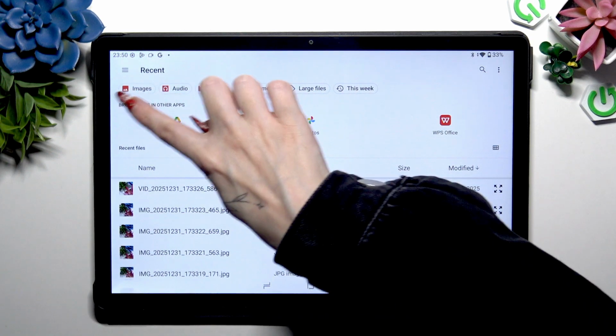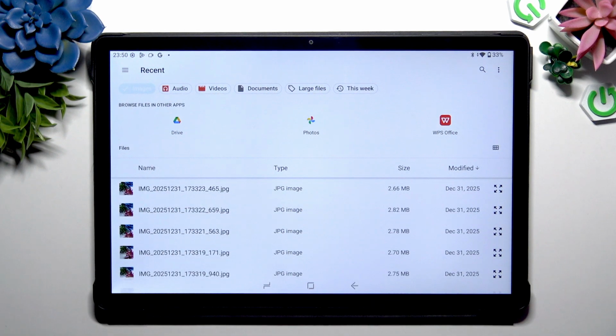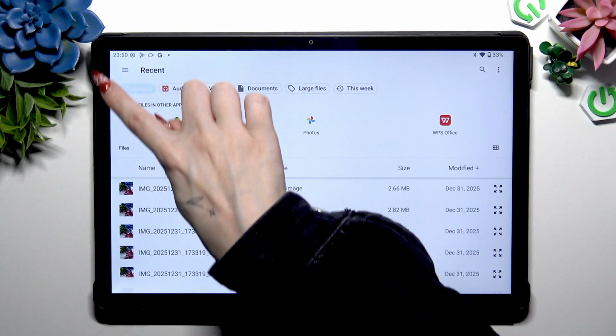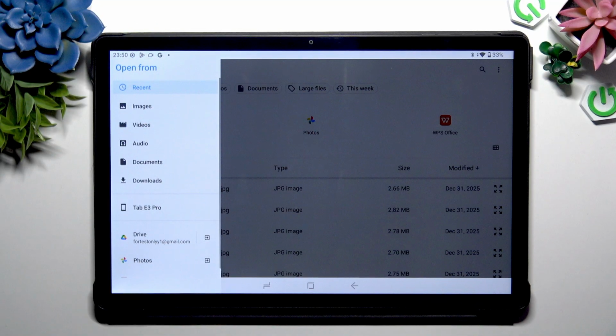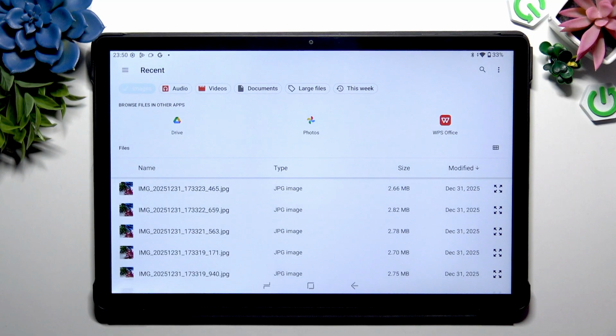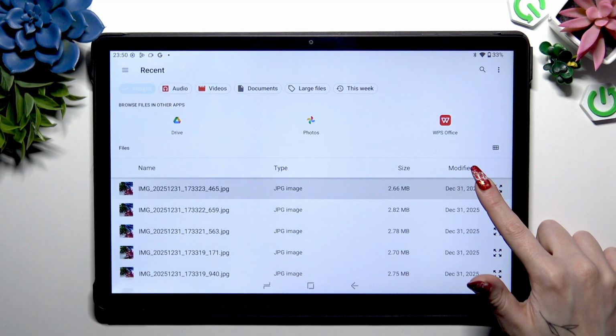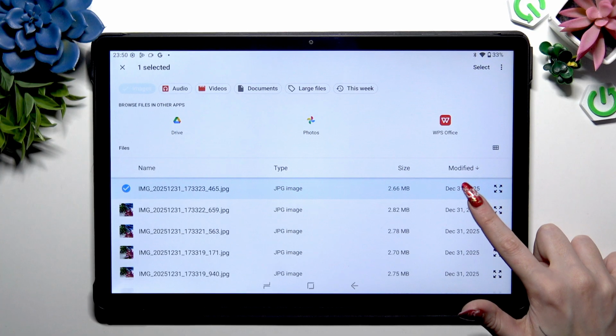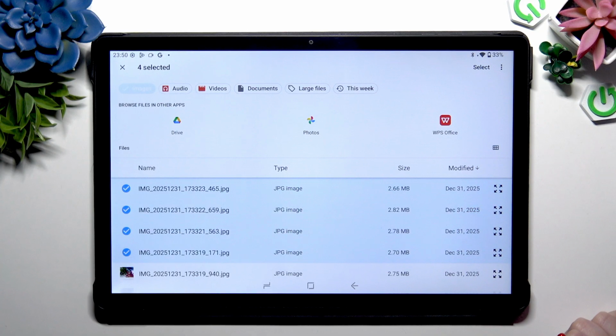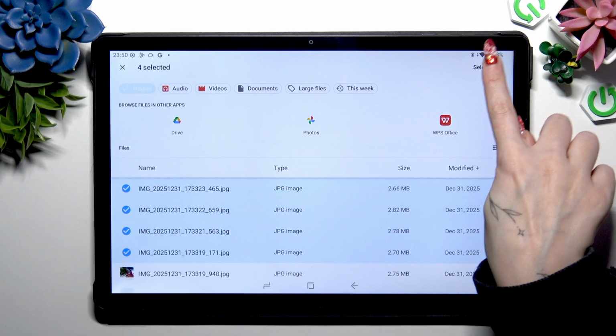Now hit Images at the top, look for your photos here, in one of those apps, or what most people miss, by clicking on those three lines at the top left corner to access all of those sources. Either way, when you find your photos to add, hold one, and then click on all of them to add them. When you finish, hit Select at the top right corner.